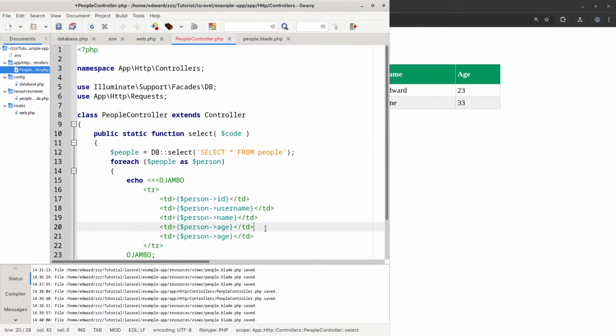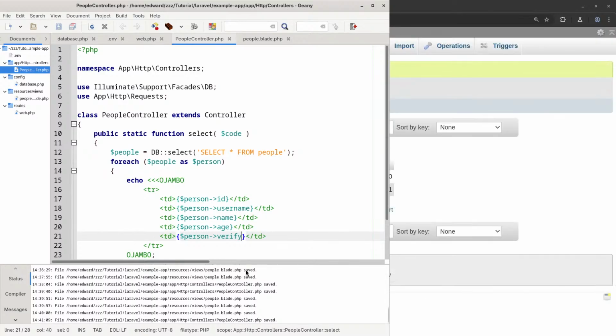Just to finish up here, remember there's another table called verify. Let's actually add that one as well. I think it's verify, not verified. Let's double check. Oh, it's verified. Okay, I was wrong. So we can add verified, and obviously it's going to look a little bit weird here, but you see these are the verified values.